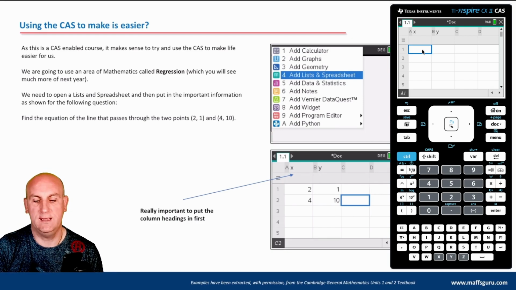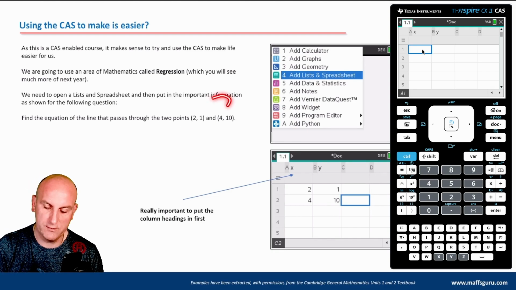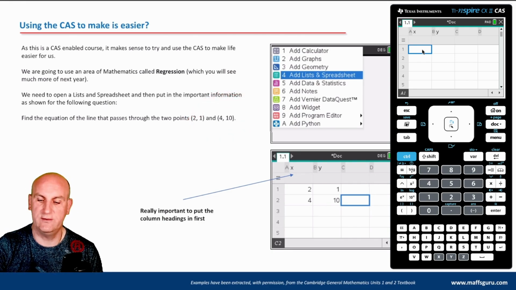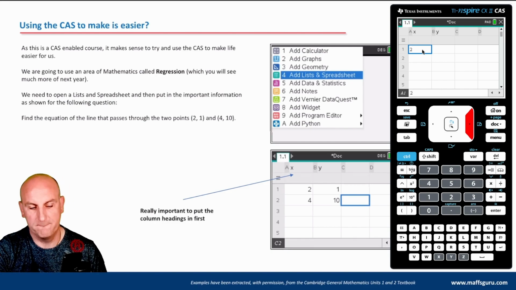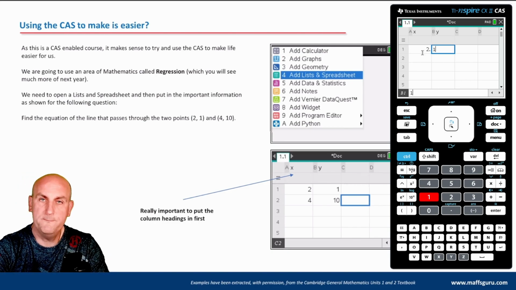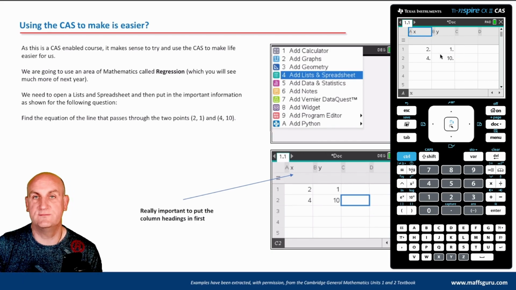So the coordinates I want to put in are written here. So I want to put in 2, 1, and 4, 10. So I'm going to do 2, 1, and then 4 and 10. Now, there's my coordinates in. All I've done is I've just done it in a slightly different way to put my coordinates in.